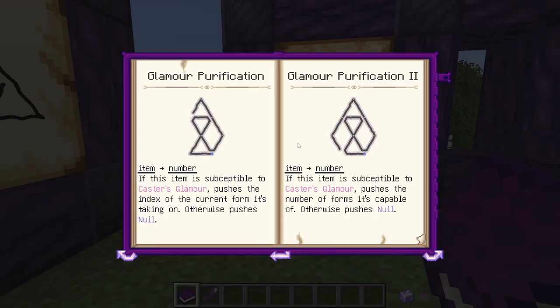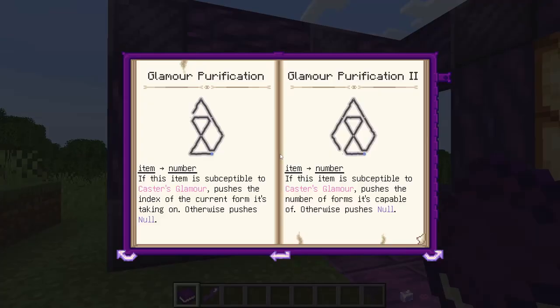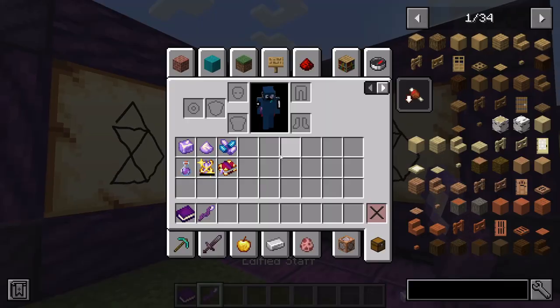Now, this next section, oh wait, no, we're still in, yeah. So, these have to do with Caster's Grimoire. These two are for Caster's Grimoire. Basically, one will check what index number it's currently on, how it looks. And then the second one will just check how many different forms it can have.